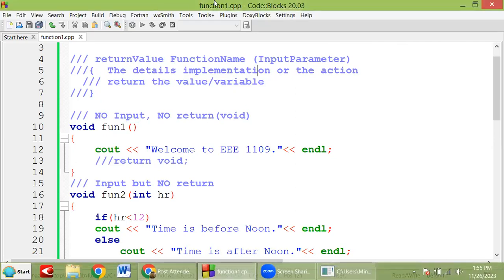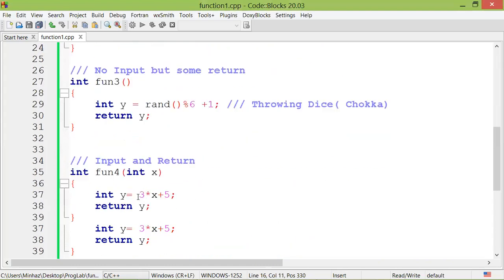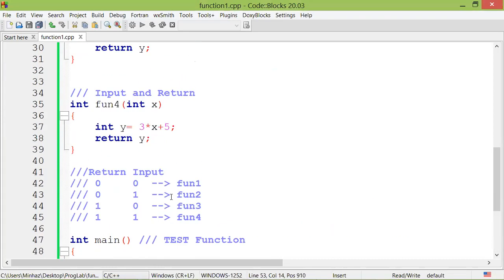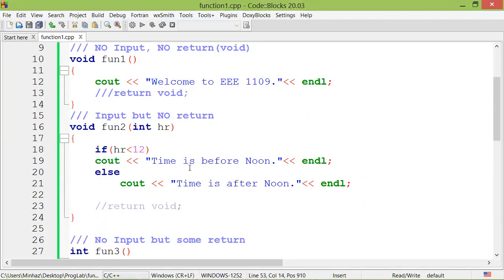So in the second case, we are giving a value of hour, and the function will take that hour and show us the status. That means based on this hour value, it shows us time is before noon or time is after noon. But it is not returning. Again I say, it shows us some messages, but it will not return any value.